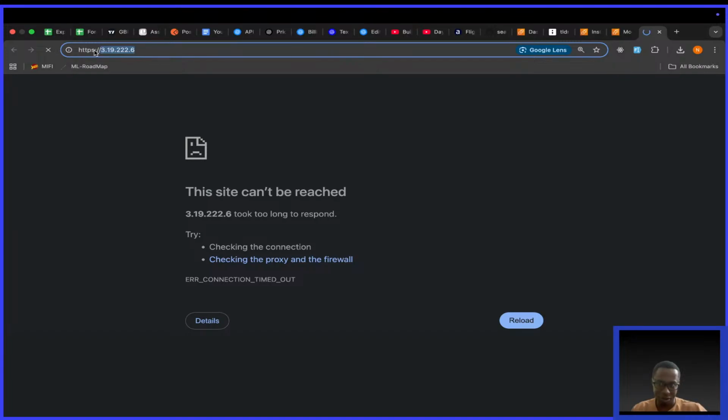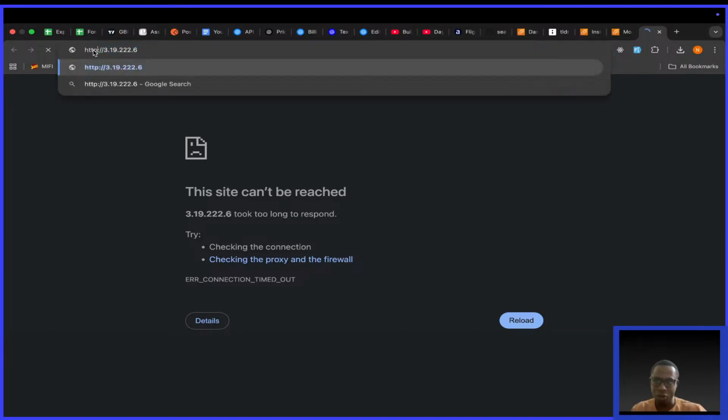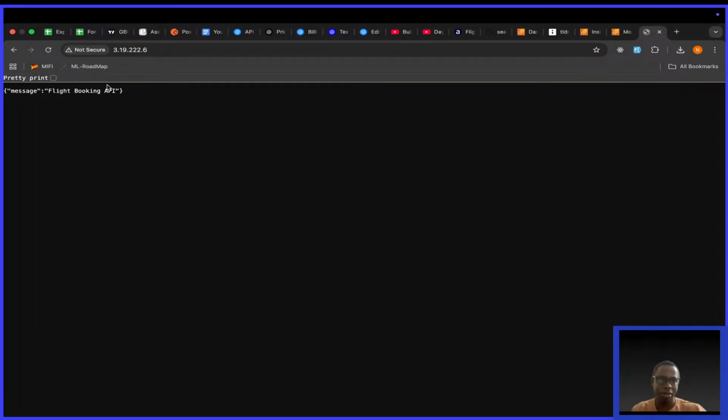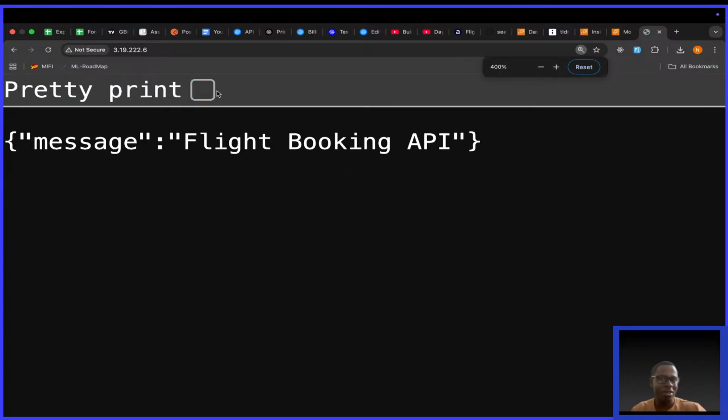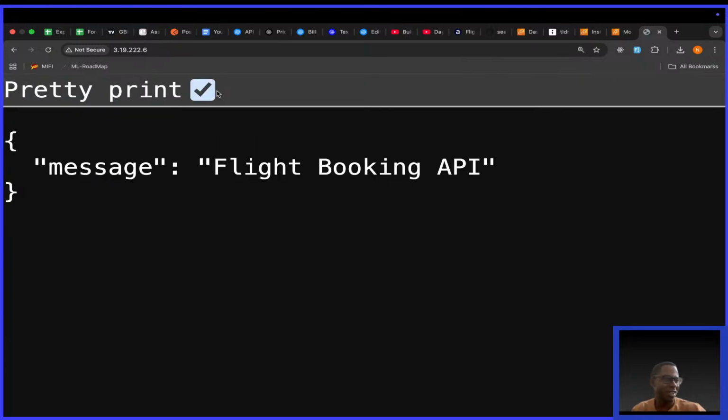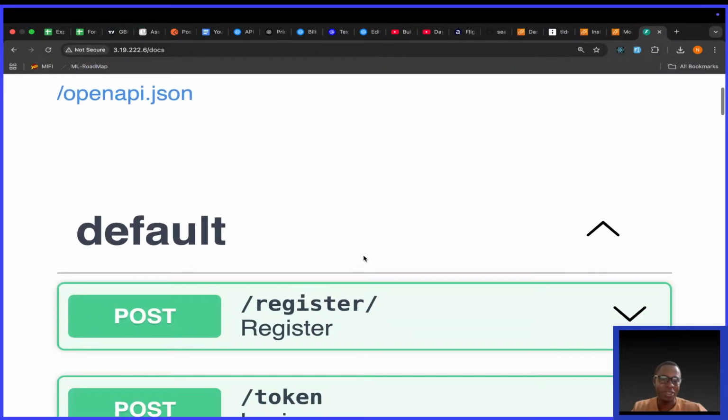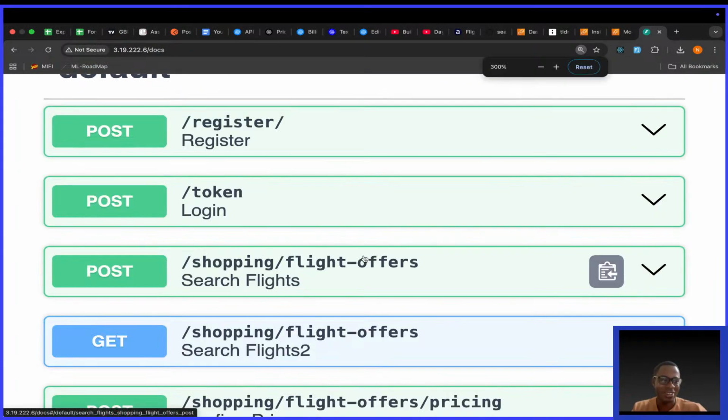So if I change this to HTTP and I hit enter, does it work? Voila, there we are. It works. If I go to /docs, you're going to see our documentation. There we go, guys. We are live on the internet.